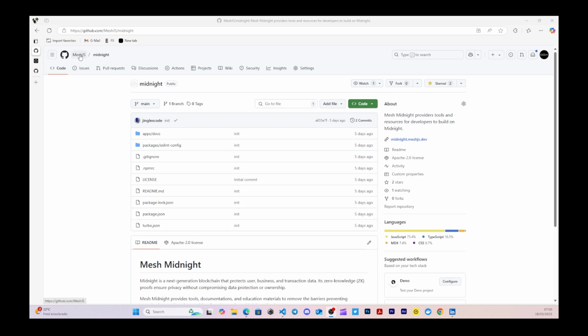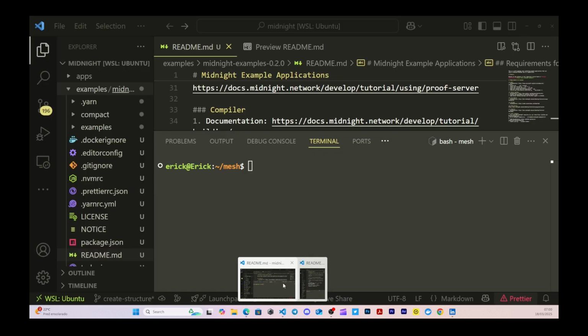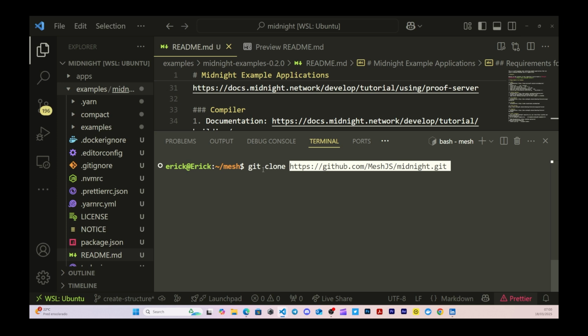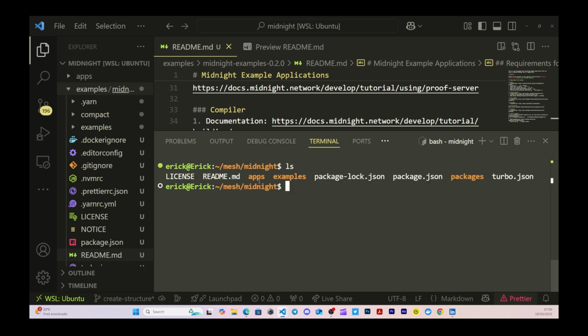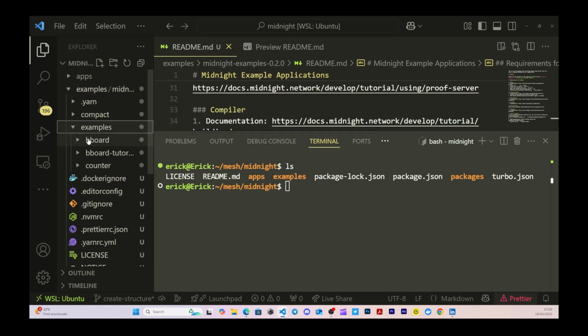Okay, so we are under the Mesh organization and under the Midnight repository. So now to clone it, just copy the link of the repository, and we wanna go to VS Code, and we wanna clone by writing git clone and putting that link that we just copied. Since I have already cloned it, if I press ls, I'm gonna see that I have a folder called Midnight, which are the examples. So by clicking cd Midnight, I'm gonna enter into that folder, and I can see that I have different folders inside the Midnight examples. I can see on my left as well how that repo is structured.